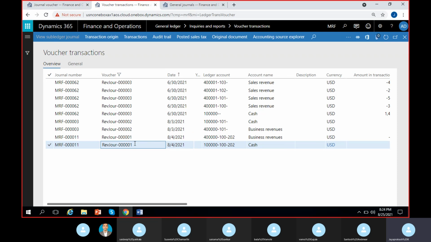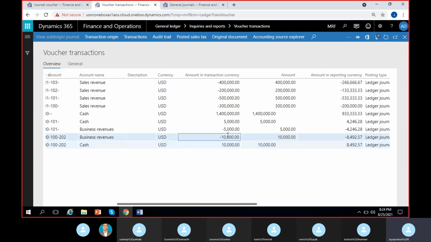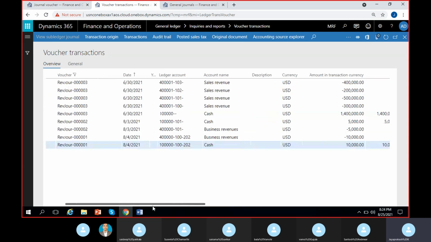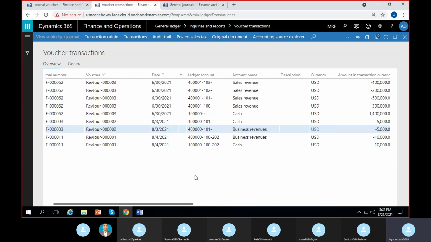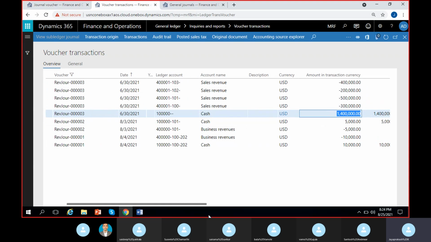So this is voucher number 1 where business revenues is credited, cash account is debited. Here you can see business revenues is credited, cash account is debited in the same way. Here you have voucher number 2 where business revenues is credited, again cash account is debited. Sales revenues is credited, cash account is debited. I mean sales revenues is credited 4 times and the cash account is debited entirely. In a single voucher, all the credits are included against one debit.